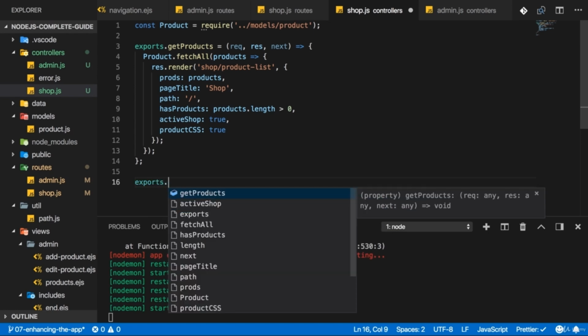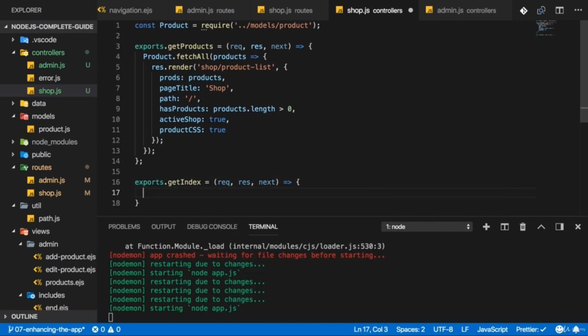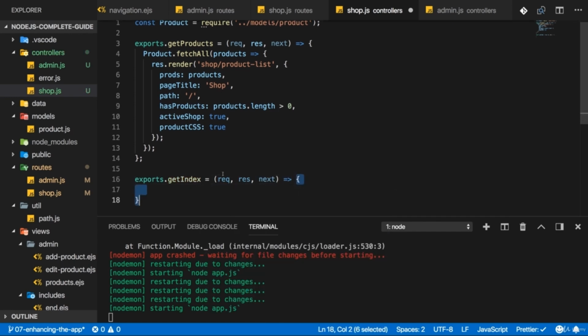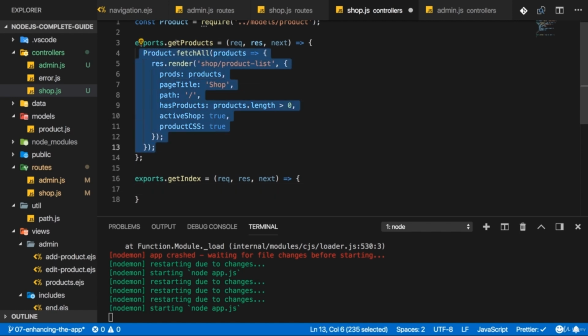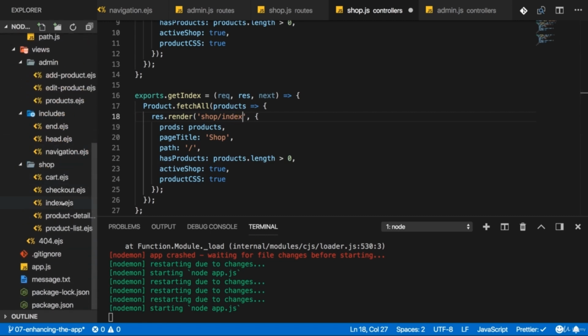And there I will export a new page. And that should be my get index function here. There I want to render the index page. So I will get my middleware function here. And in there, of course, I also want to fetch some products and render a view. For now, I will therefore simply copy the logic from get products. So for now, the two pages are the same, but I will render shop index here. So using that index page view here.